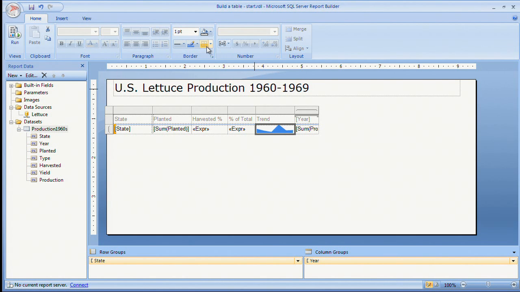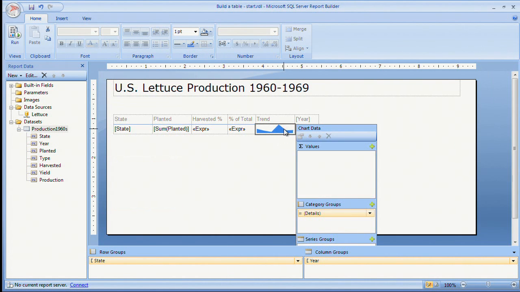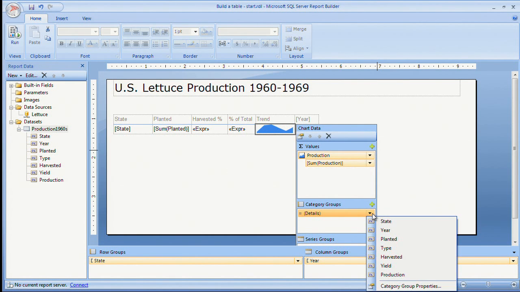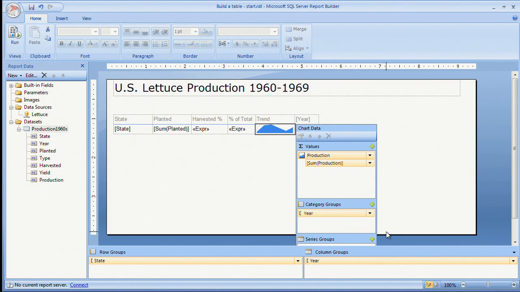It got a border. Let's get rid of it. Let's put some data in here. It's going to show production values, and it's going to group by year. So it's going to show the production by year over time, right? So I just click on here and choose year. And then we've got to make sure that our fill and line colors are what we want.